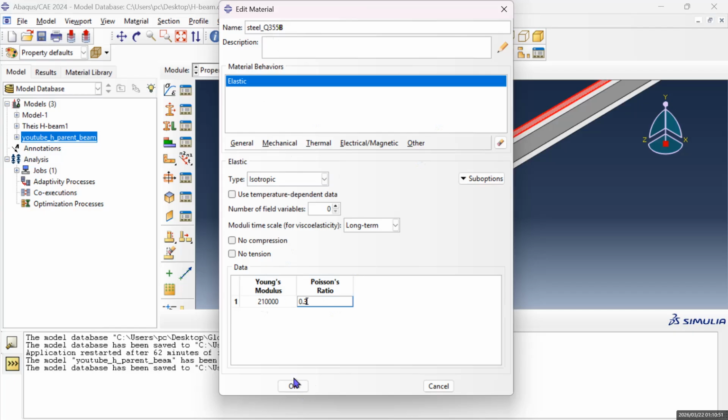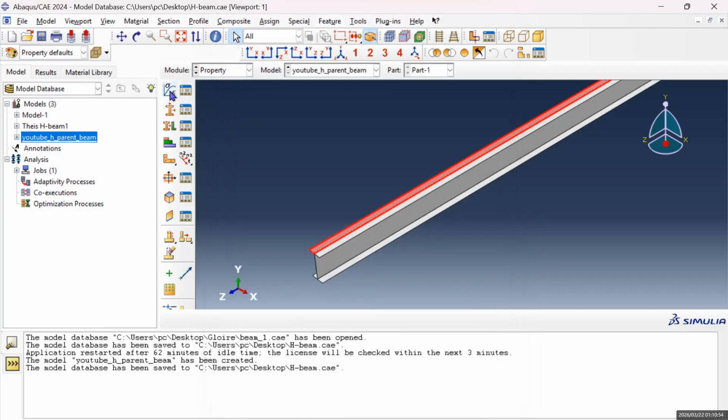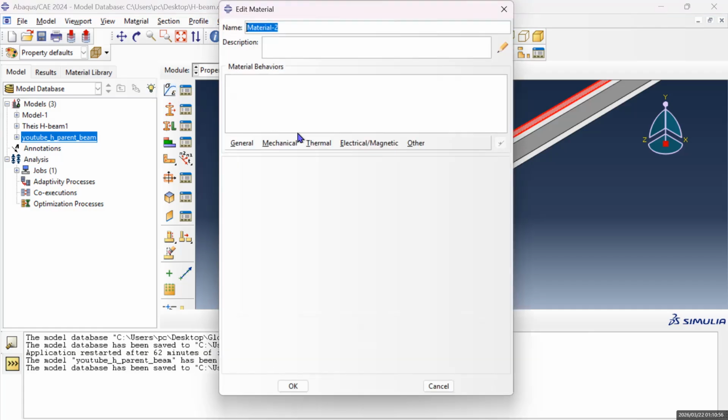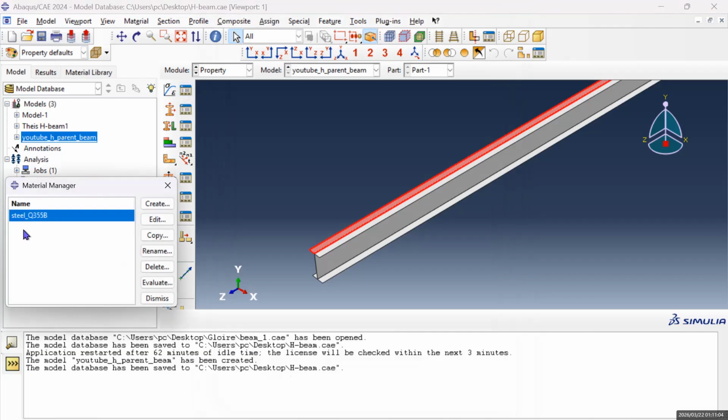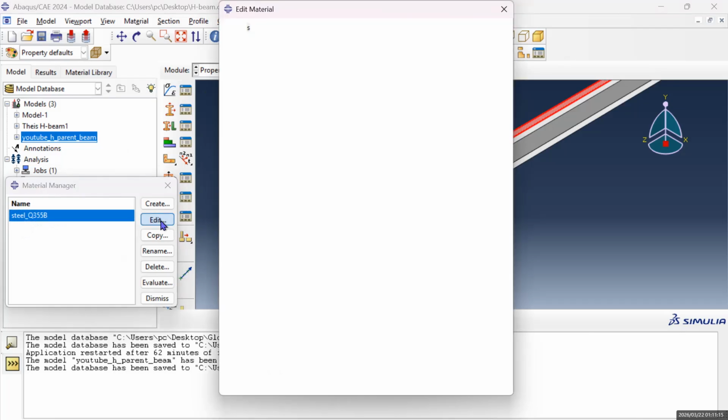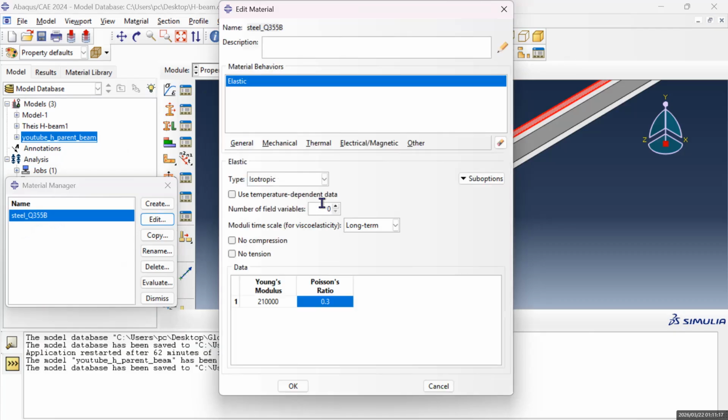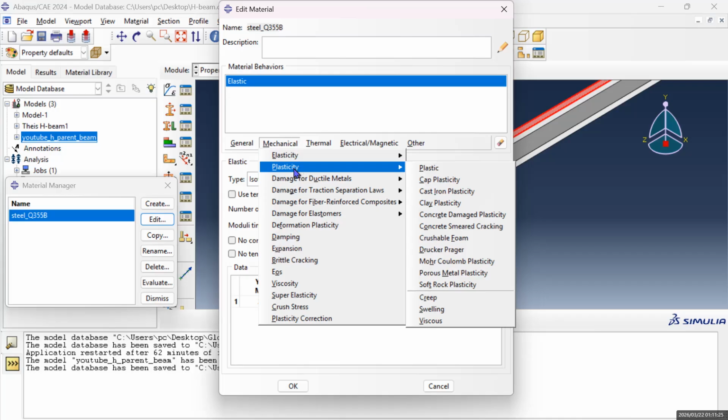Let me go back. It's okay. It doesn't matter. I made a bit of a mistake. Let me just go here, Material Management. Then I'm gonna click on the material that I created before, and then click on edit. I forgot to define the plasticity. So we already have elasticity. Now I'm gonna go on Mechanical, and after that, Plasticity, and I'm gonna take Plastic.